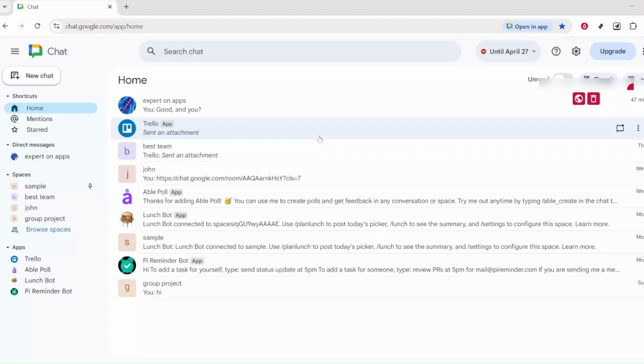Start a conversation in Google Chat right inside Gmail. We'll keep this simple and clear so you can follow along in real time.